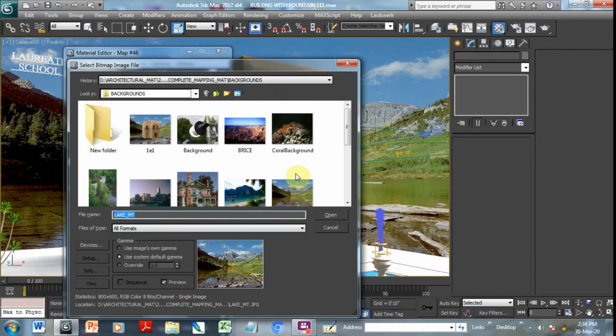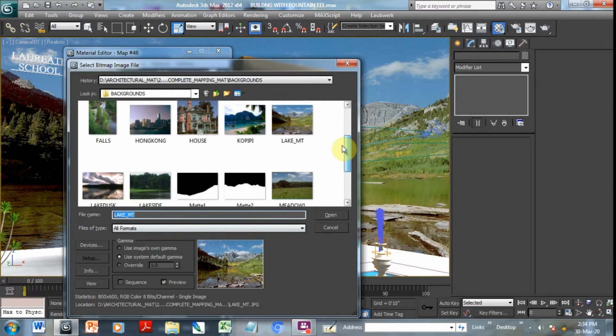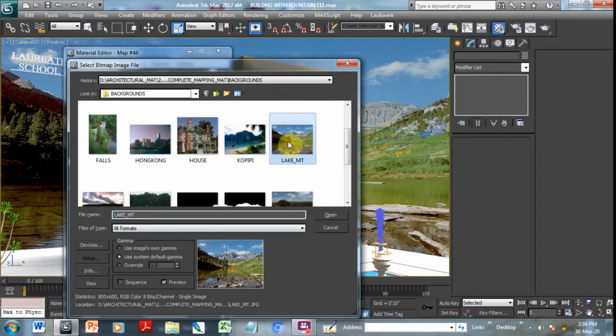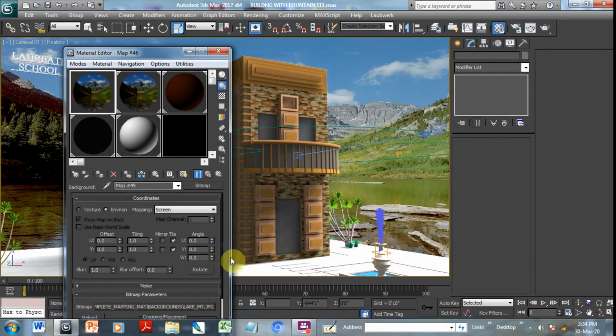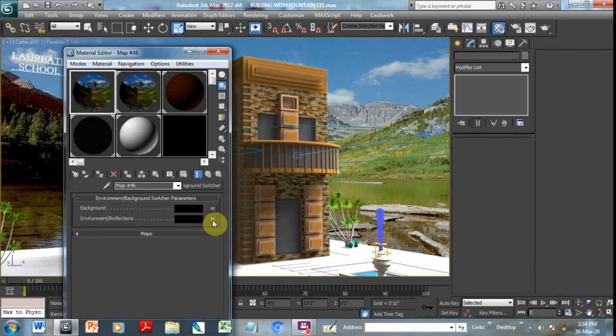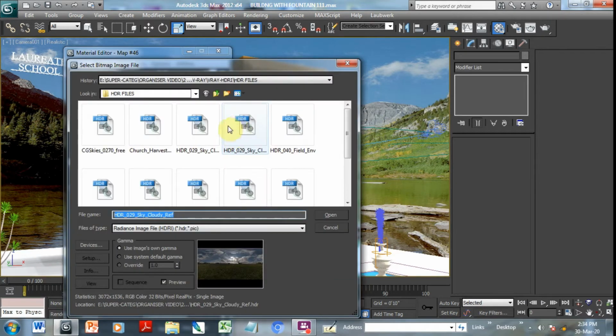Background map. This is the particular map. After doing this, we go to environment reflection map, but this has to be HDR. After taking this HDR, this material is over.